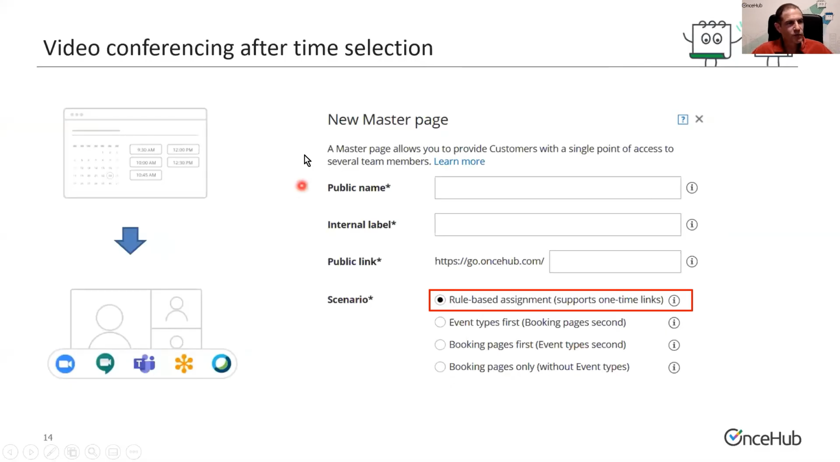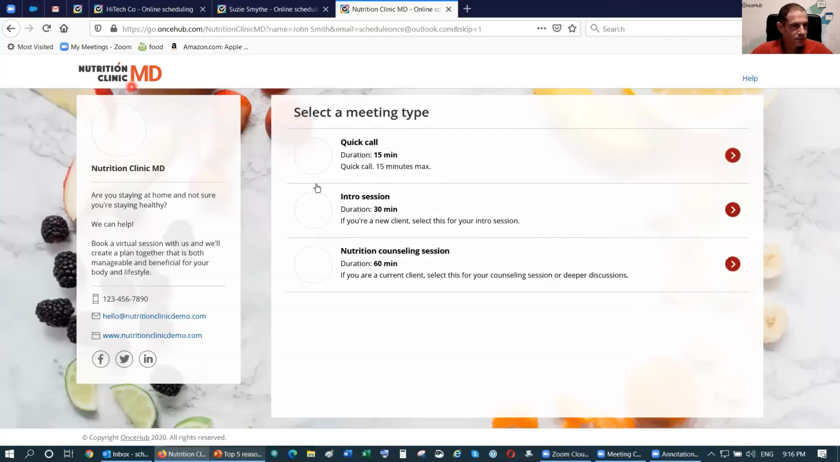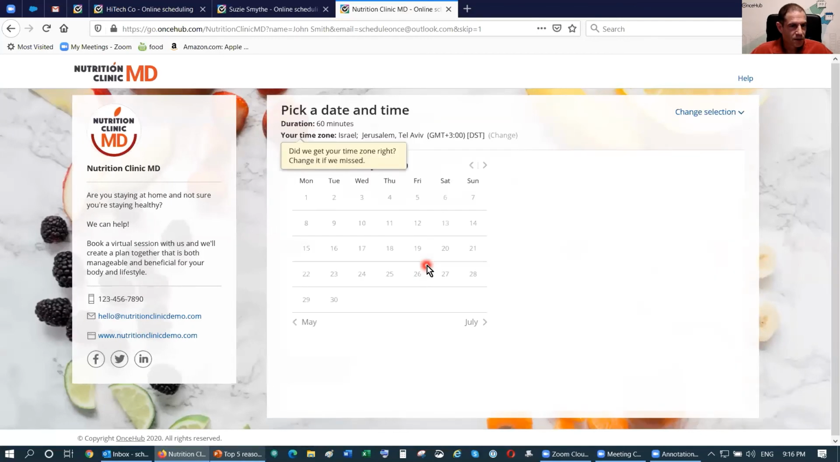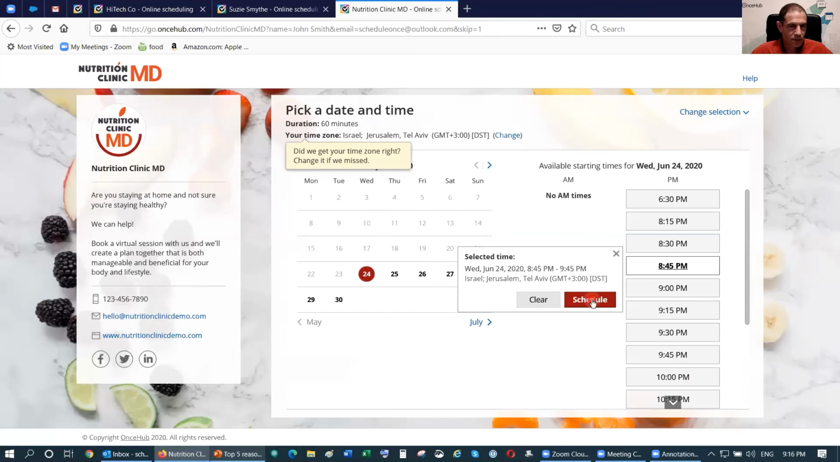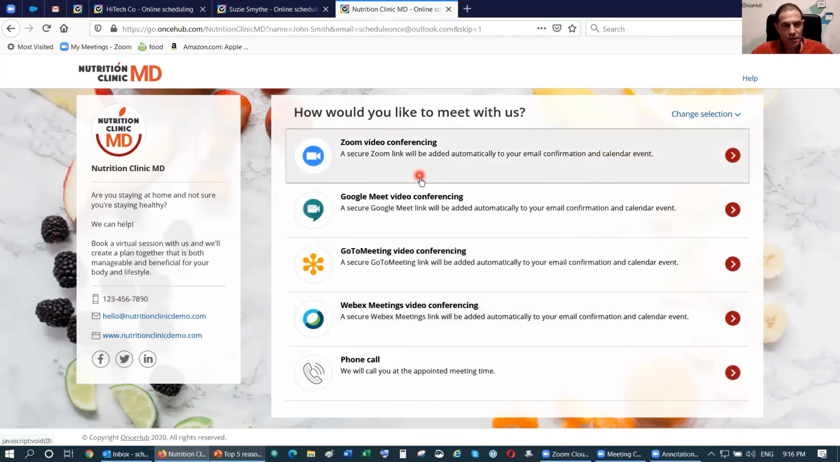So this is video conferencing after time selection. Here, when you create a master page, you need to select the first scenario, rule-based assignment. And I'll show you exactly how this is done in a second. So we'll just see the scenario from the customer side. So we can select the counseling session, and I will select the time. And now after the time, we're selecting a video conferencing tool. Let's select Webex. By the way, you can see there's also a phone call. So this is also an option that you can have.